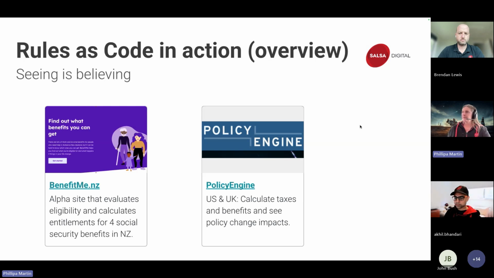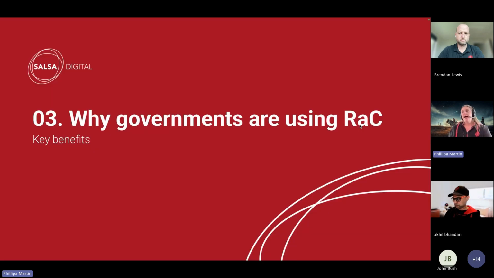Okay, let's move on. So now let's look at why governments are using rules as code. From those two examples, you might already be thinking about all the benefits that it could bring to citizens and government, but let's break some of those down.